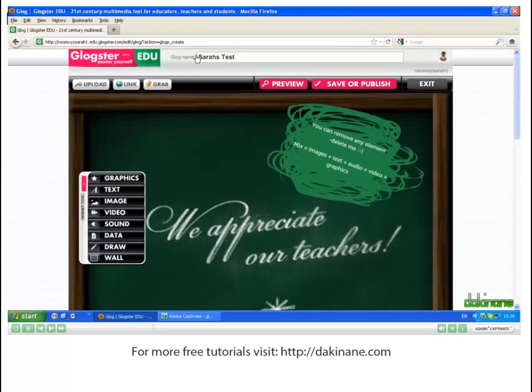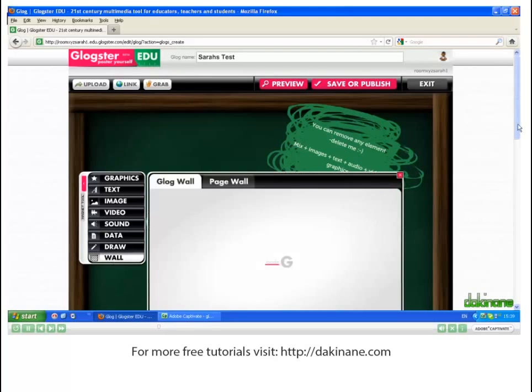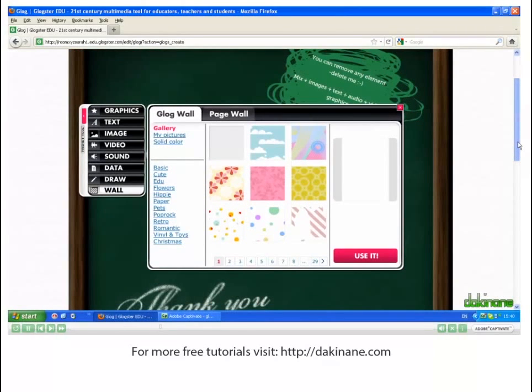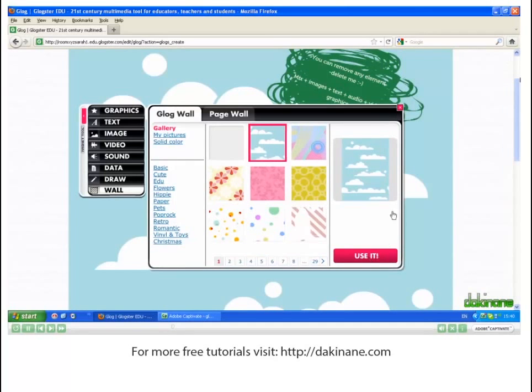And I'm going to begin by changing my background first. So I come down to Wall. Again, there are a lot of choices. I'm just going to use sort of the first ones that come up. So I'll choose these clouds. And click Use It. Close that.